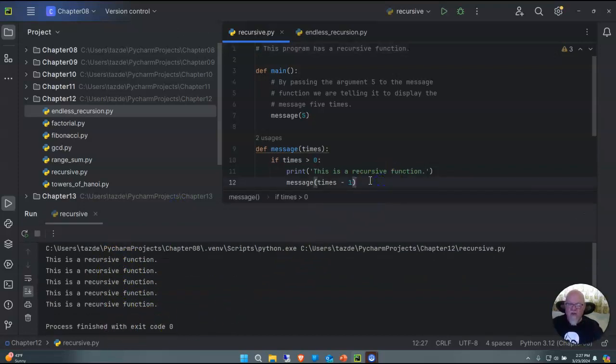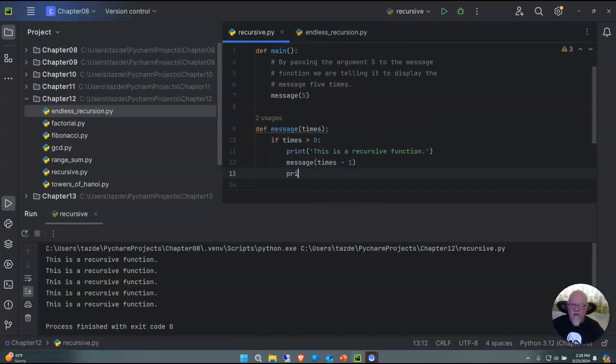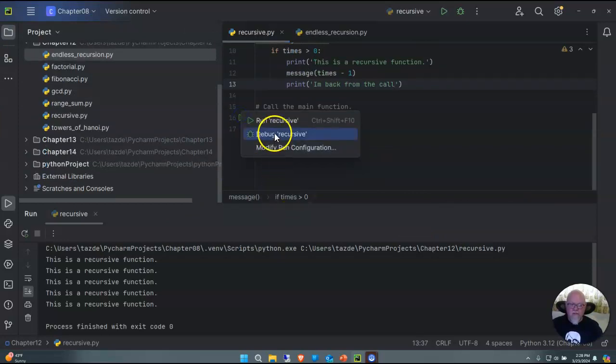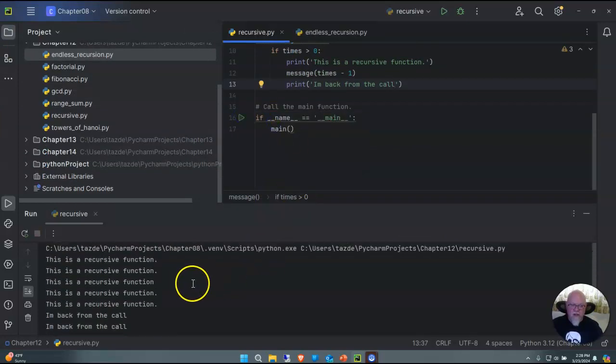But what I want you to do now is I'm going to print "I'm back from the call." Okay. So now when it runs, it basically calls and prints this message, and then after it runs the message, it has to. So this doesn't run until it's actually back from the final call.